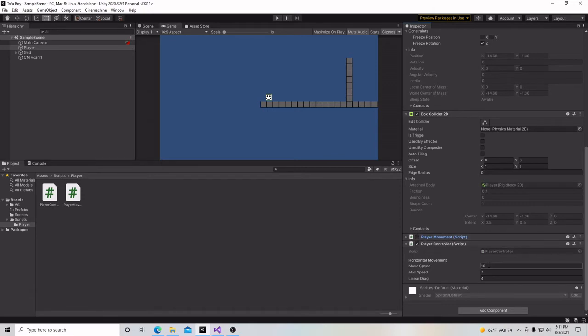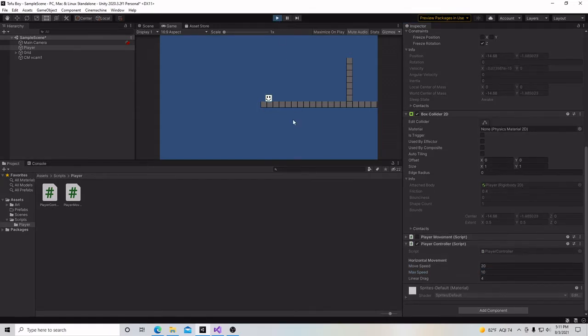Here are our default values. Actually, we're gonna change these up. Let's change that to 20. Let's change that to 10. We'll leave the linear drag here. We'll adjust things later. We're gonna hit play, and nothing new here.